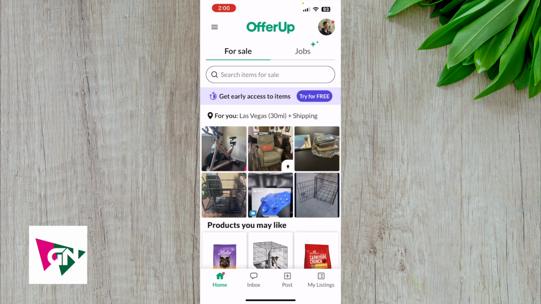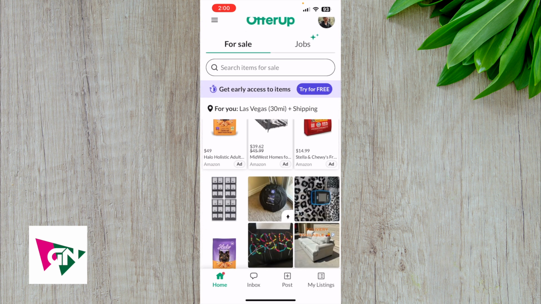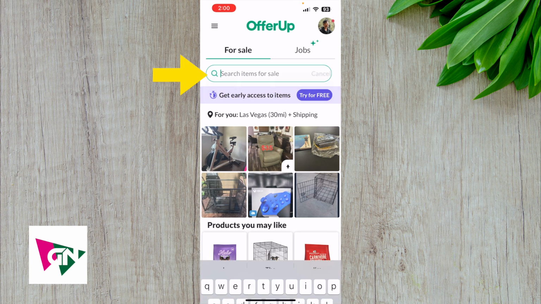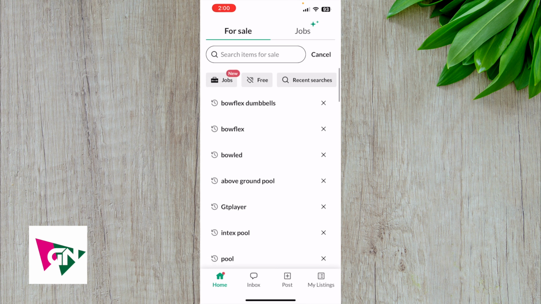What you want to do first is open up your Offerup app. You're going to land on a home page that looks like this, okay? So it's a bunch of items. Now, in the search bar where it says search items for sale, you're going to click on that. And as you can see, these are all the items that I recently started searching, okay? So these are all my recent searches.